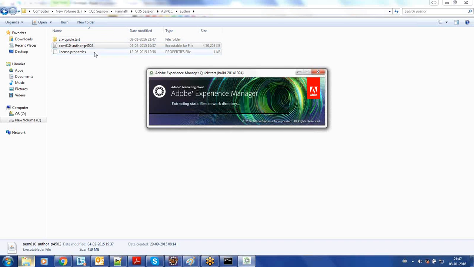the backend file system, automatically one folder is created. Hope you are able to see that folder in the backend. That is CRX-quickstart. This is purely a GUI mode, graphical user interface mode.